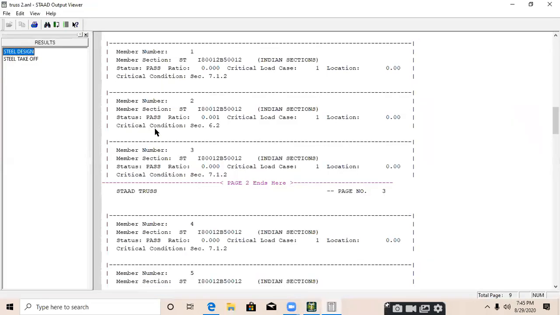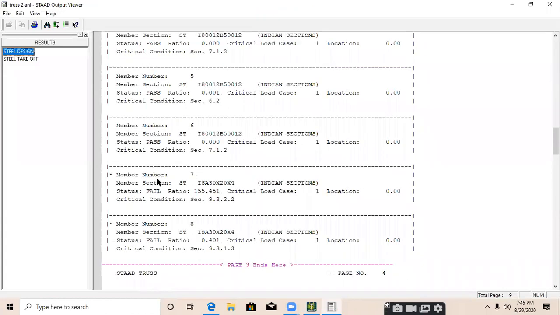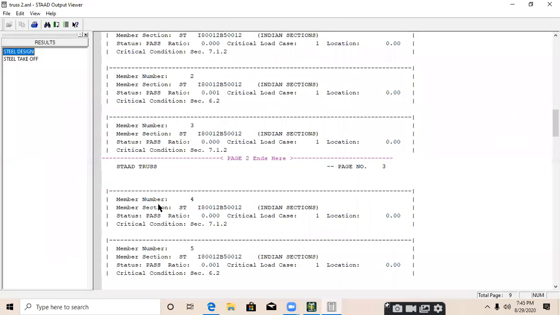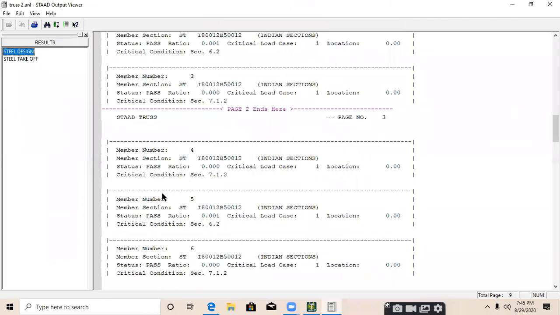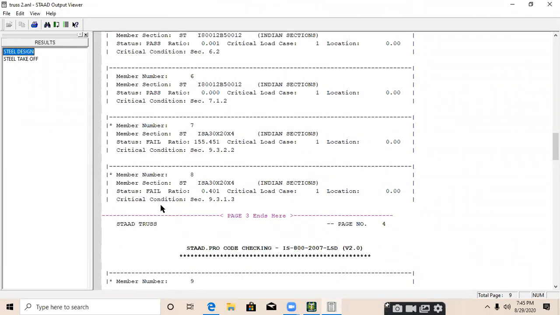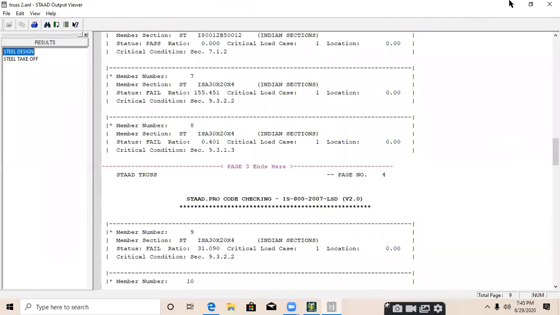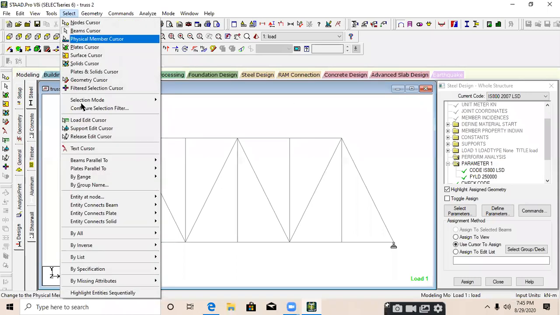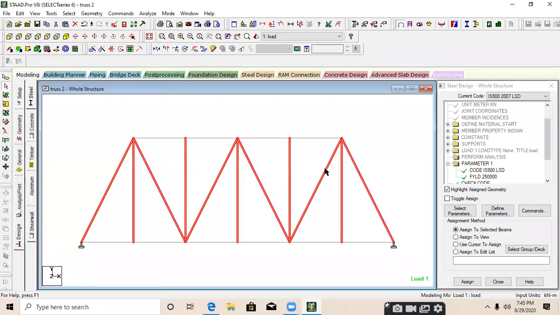You can check whether the members are pass or fail. First is pass, second pass, third pass, fourth pass, fifth one pass, sixth one also pass, and the seventh one fail. So we just need to increase the size of those sections which have failed. Go to select by specification, all fail beam. All the intermediate beams are failed. So we just need to increase the size of the angle section.